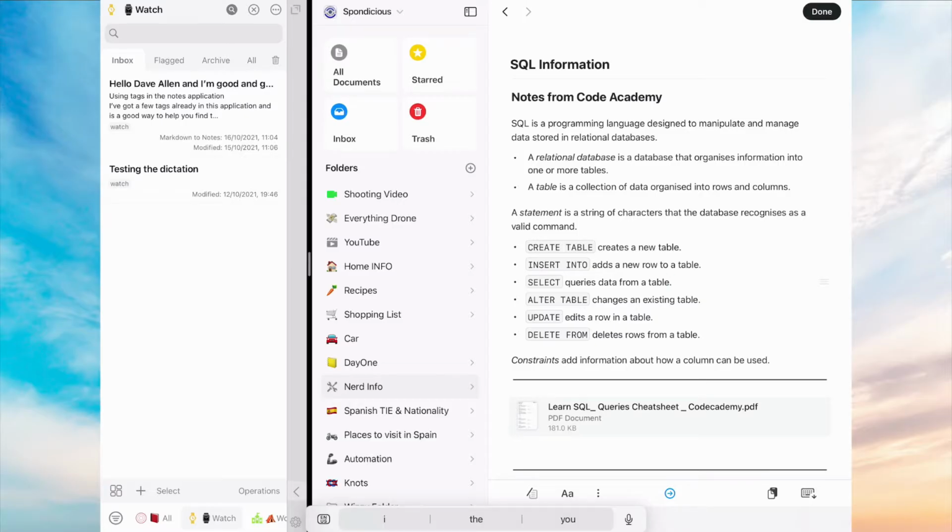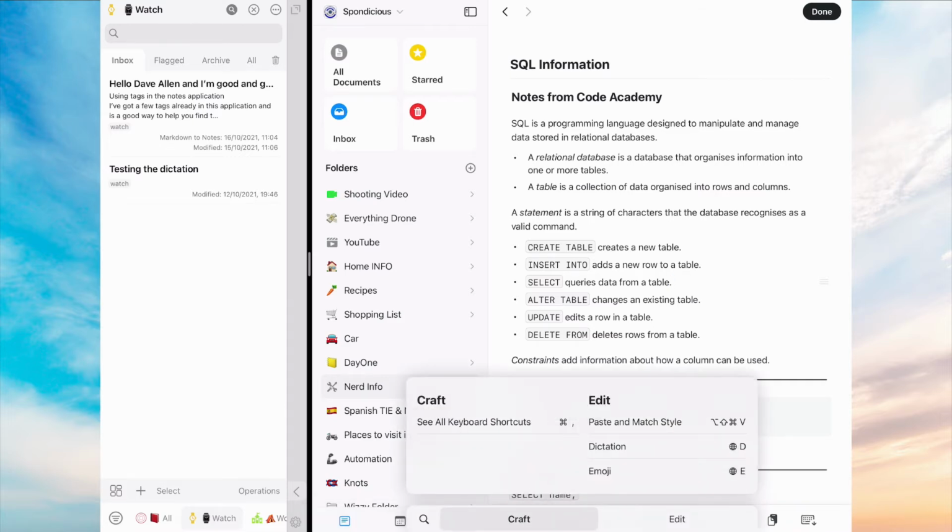So now I've gone to the app on the right side, which is Craft, and press the command key, and I'm bringing up the keyboard shortcuts available, which at the moment is just showing Craft and Edit. But if I want to see all keyboard shortcuts, I can do Command and comma, and it will bring up all the keyboard shortcuts available within Craft.